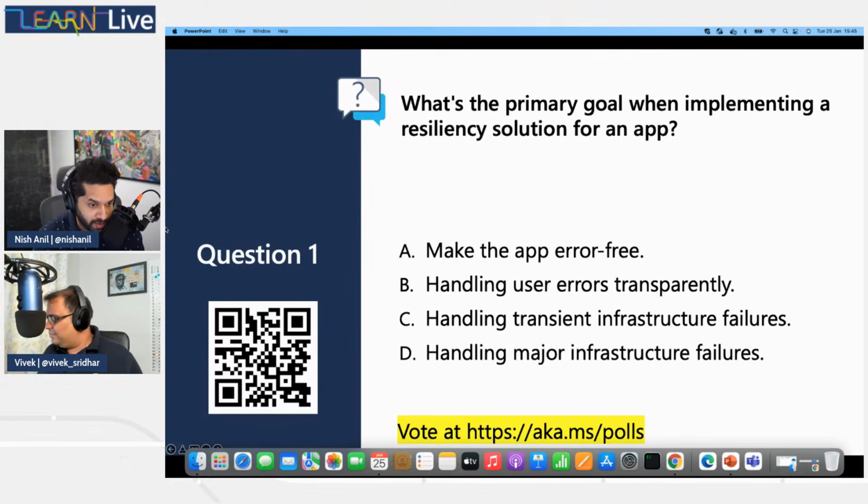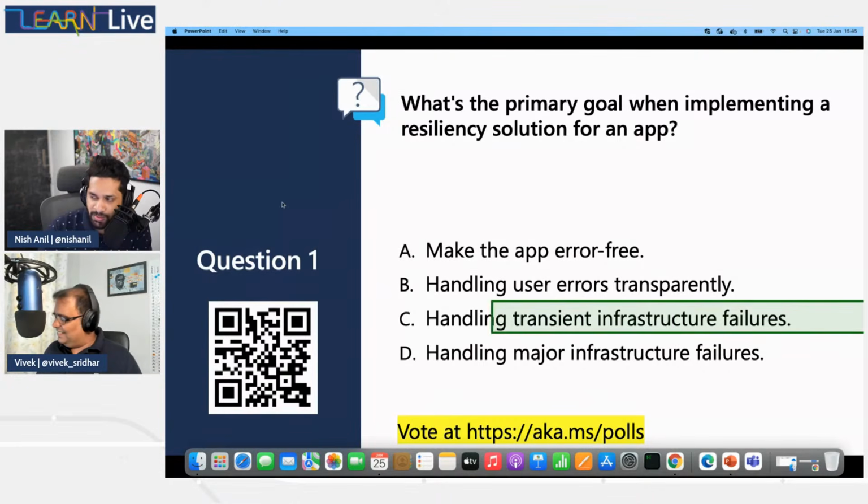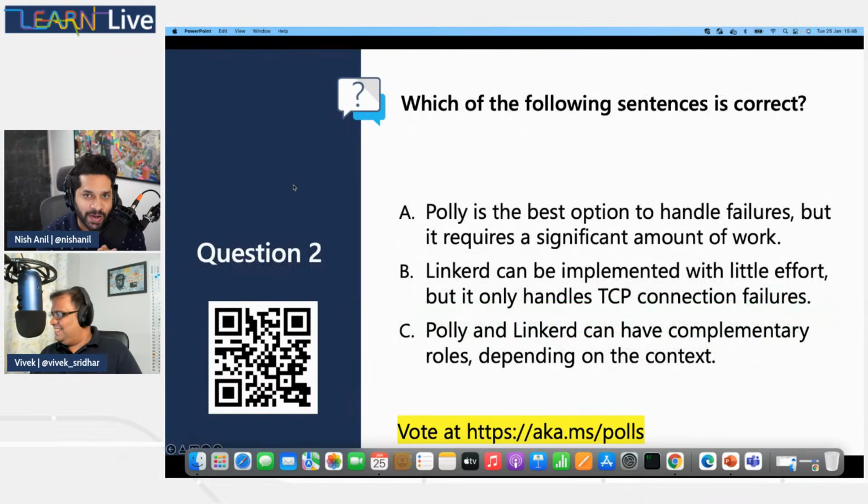Make the app error free is a developer dream, which never works. So it's pretty sure it's not A. Feel free to send us your answers: handling user errors transparently, handling transient infrastructure failures, or handling major infrastructure failures. We have votes coming in, and the answer is handling transient infrastructure failures. 100% of you voted on C. Fantastic, great going. Thank you so much for sending in your responses. It just keeps us motivated that we are doing a great job.